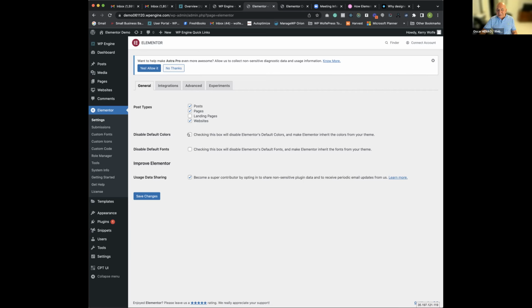The problem is that this is not really well phrased in Elementor. Yeah, because the way I read this, it says checking this box will disable Elementor's default colors, which I would take to be the global colors, and make Elementor inherit the colors from your theme, which I would take to mean, in my case, Astra. Check. Let's try it. Check both.